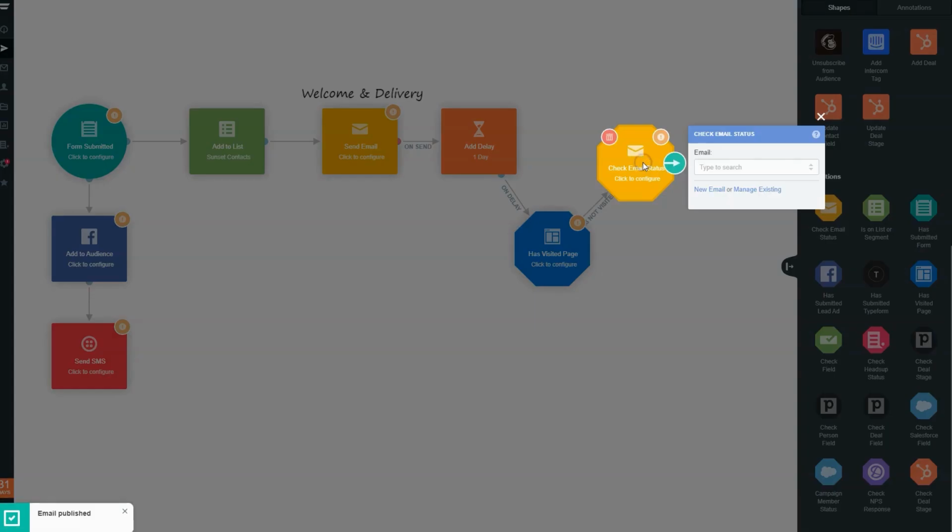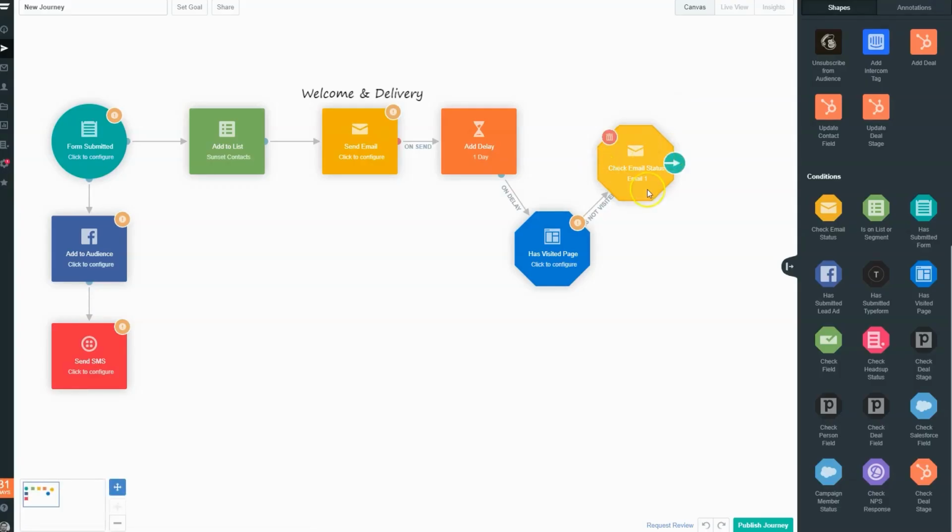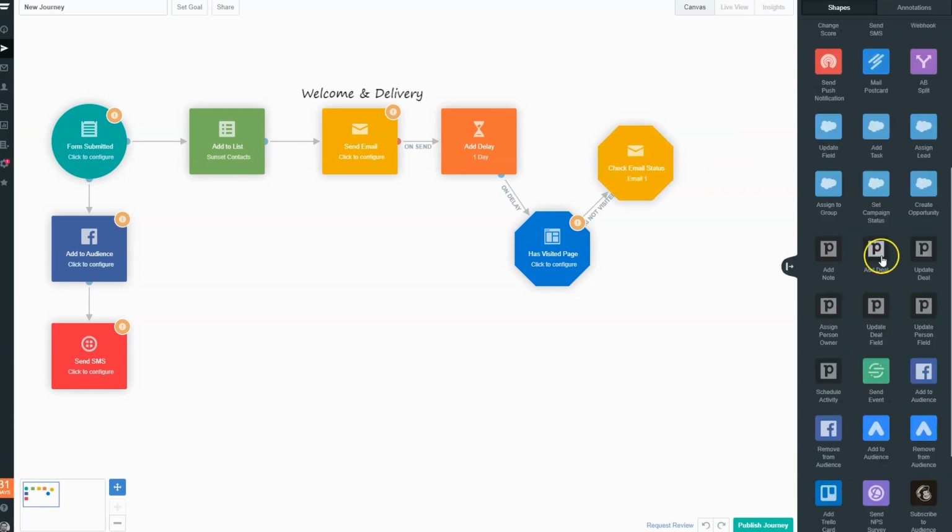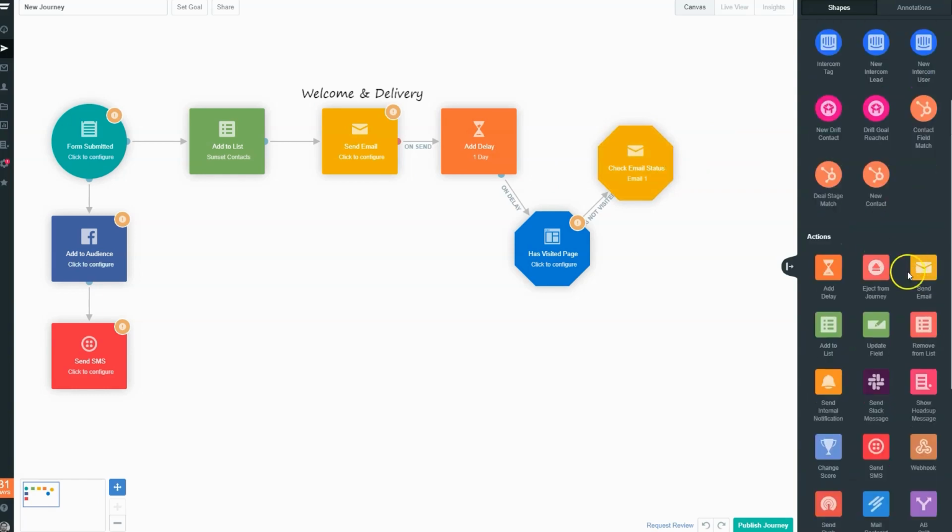Okay, so if they did not open email one, which is over here, the welcome and delivery email, then we're going to want to resend that email, okay? Because that happens. Sometimes people don't check the welcome email or the delivery email that they just got right after they opted in for something. So you send it a little bit later.